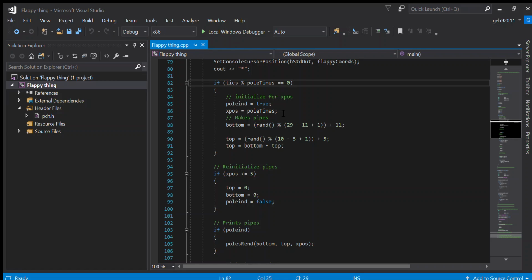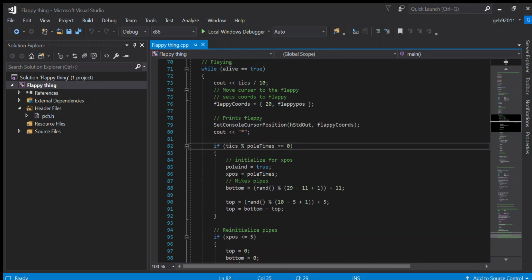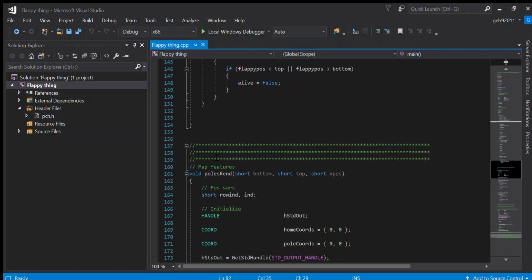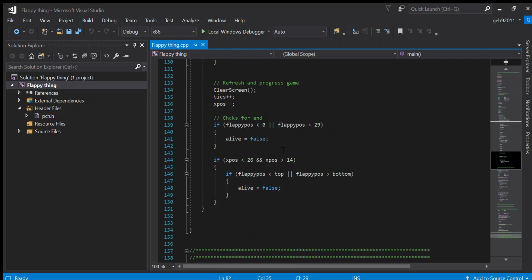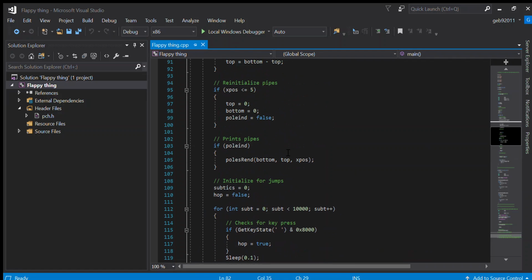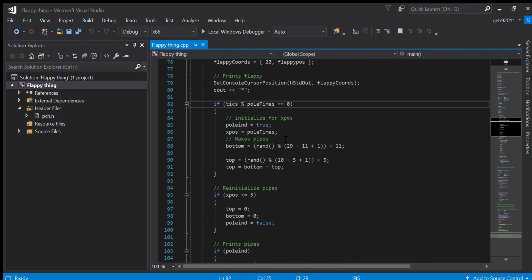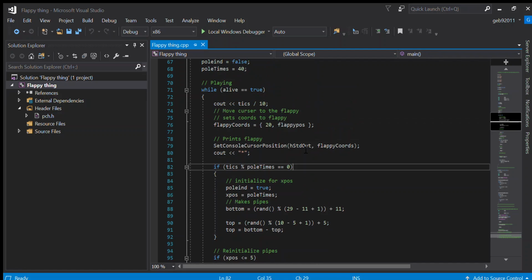This I neglected to talk to you about a little bit. If we go down here, we have our xpos minus minus, and oh man, where is it? Okay, I will find it in just a moment and we'll go over it then. But we have it randomly generate our bottom pole, where our bottom pole coordinates are between 29 and 11. This is pretty much just a random number generator.